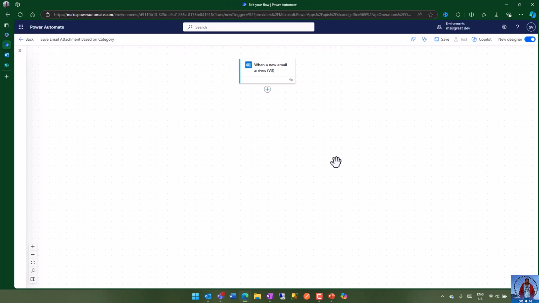I've created a new Power Automate, named save email attachment based on category, and the trigger point is when a new email arrives. So when a new email arrives, I'm starting the process of getting the categories. The first thing is that email category is not available from the normal Outlook connectors which come with the Power Automate. So we should use the Graph connector.